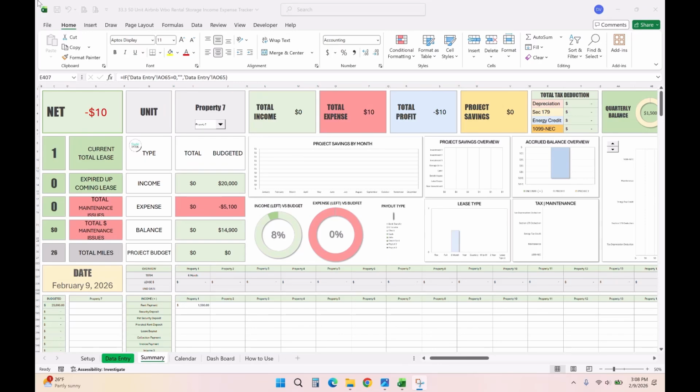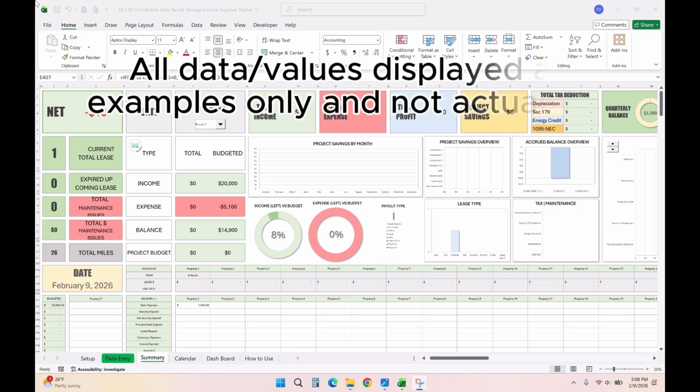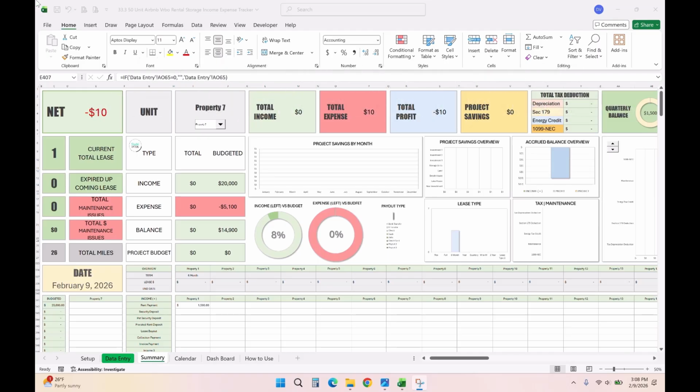The 50 unit Airbnb rental storage income expense tracker. If you're looking for something to track your rental properties, this is the spreadsheet that does it all. Okay. Now, in this video, I'm just going to cover over the years how it has grown into becoming this spreadsheet you're looking at. Because this is the year 2026.